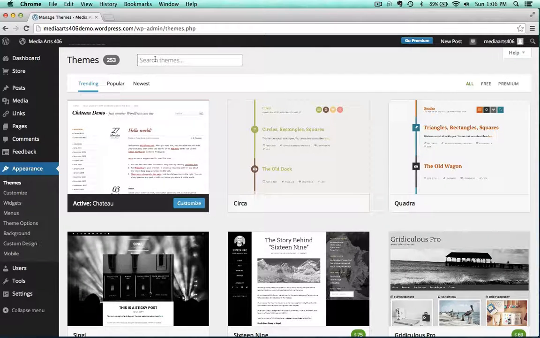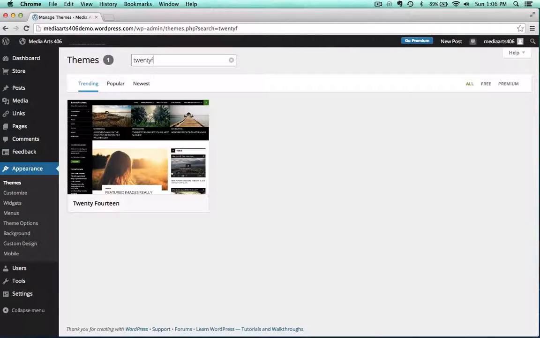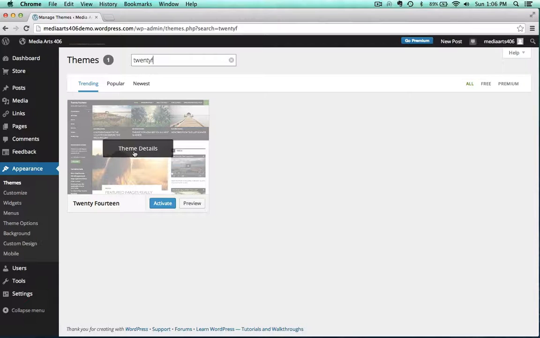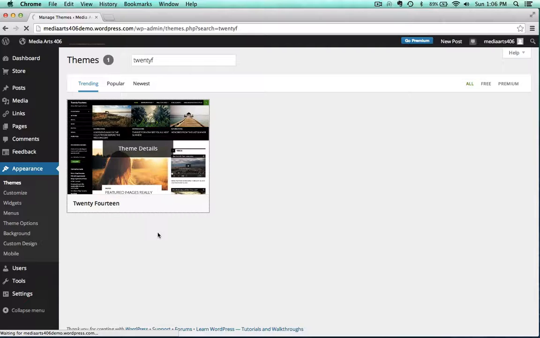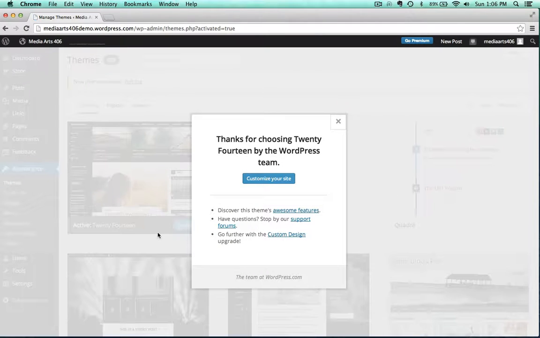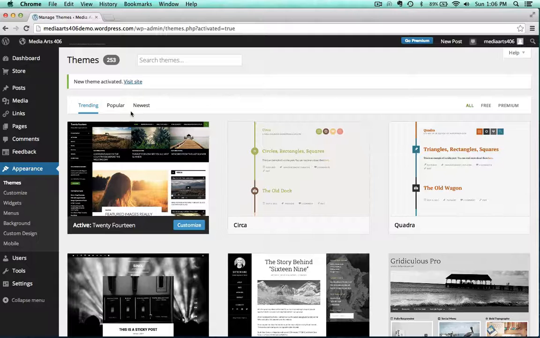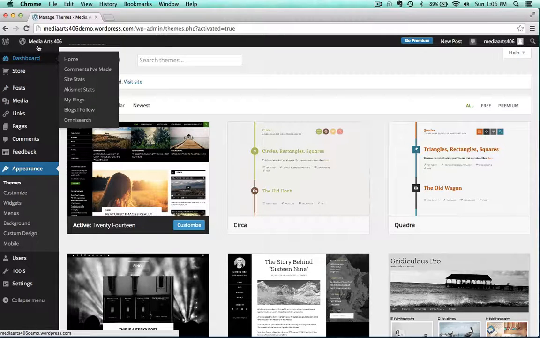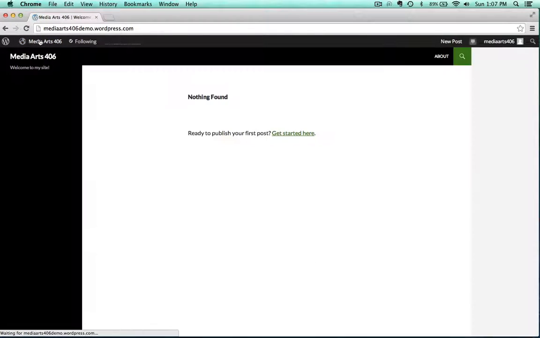I'm going to do a search for 2014, okay? That's the newest WordPress theme that comes as the default themes when you first set up WordPress, okay? And so it's like the standard of 2014 for WordPress themes. And so I want to use that one. And I'm not going to customize it yet. We'll do that later. Okay, so now let's go ahead and see what we did. So we go up here to where it says MediaArts 406, and we have the 2014 theme, completely blank, okay?